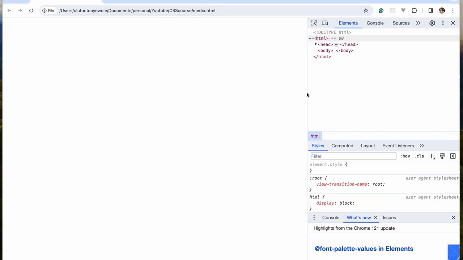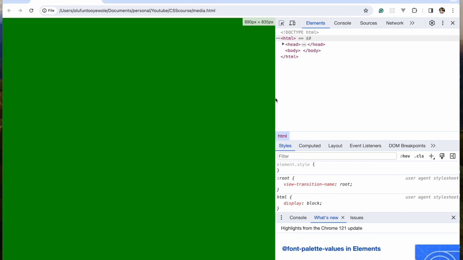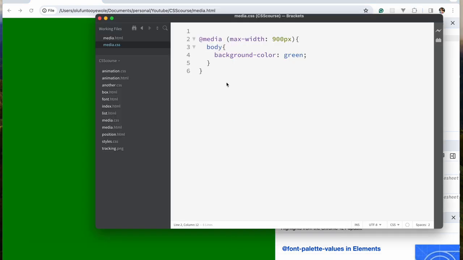So if I reduce it, see it keeps going. Once it hits 900, it changes to green. So that's what it's saying. The maximum for this should be 900. Once it exceeds the maximum width, do not apply this. Apply this only if it is within this maximum width.